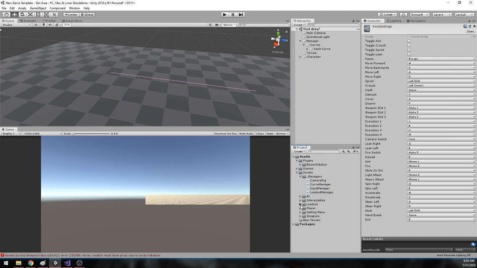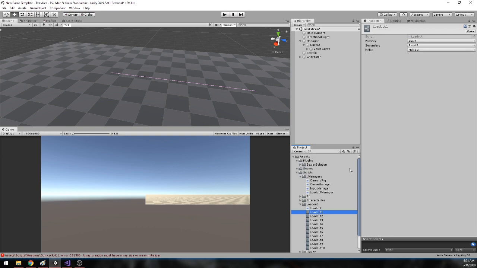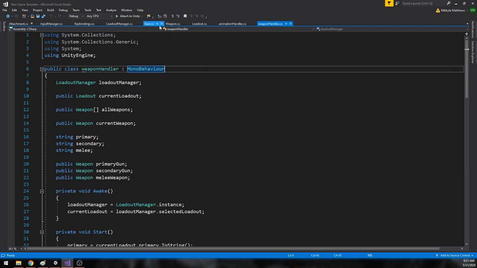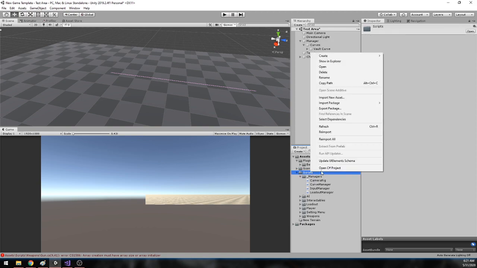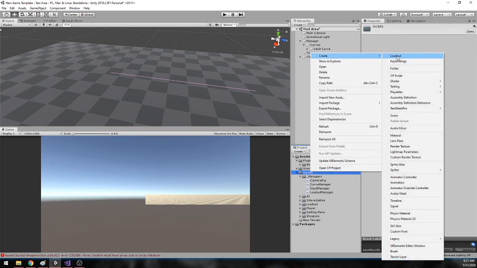Let's see. And then if you come to your scriptables, if you want to test them, you can just come in here and change which gun you have in here, and if you want to add perks and all of that, do that. Oh, and what I was about to do is, this gun is a scriptable object as well. Actually, I didn't create the menu for this. This is why when you come in here, you see how it says create, and you can create a loadout, and you can create new key bindings.